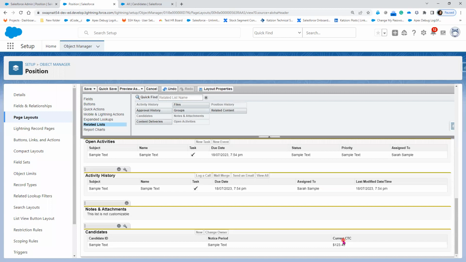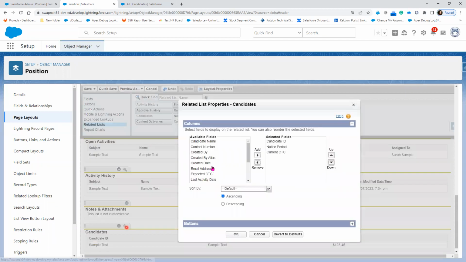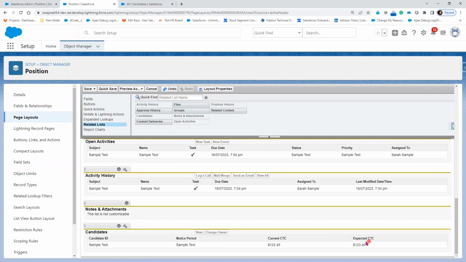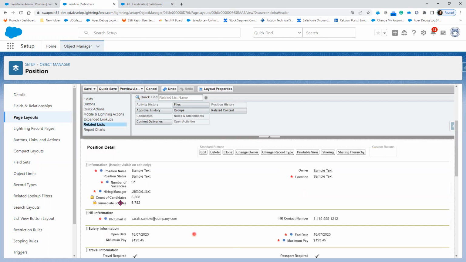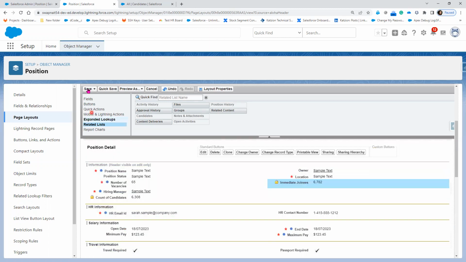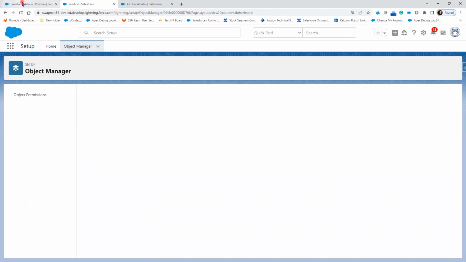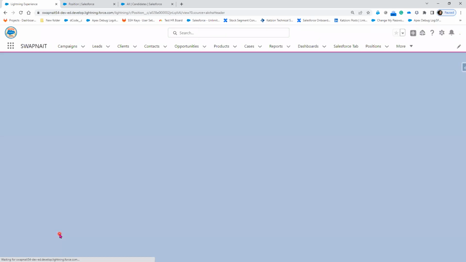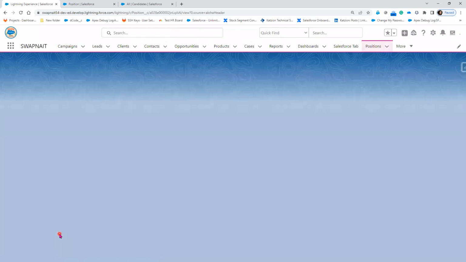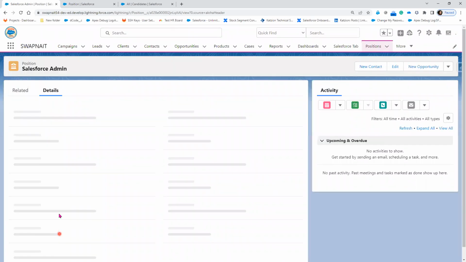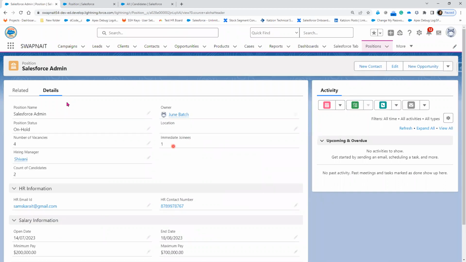Three of them are added. Now, along with the current CTC, I also wanted to see expected CTC. Click on OK. Then the expected CTC will be populated. Similarly, I'm going to update the immediate joining on this side. Click on save. Now let's refresh this. Now, immediate joining is 1 member.